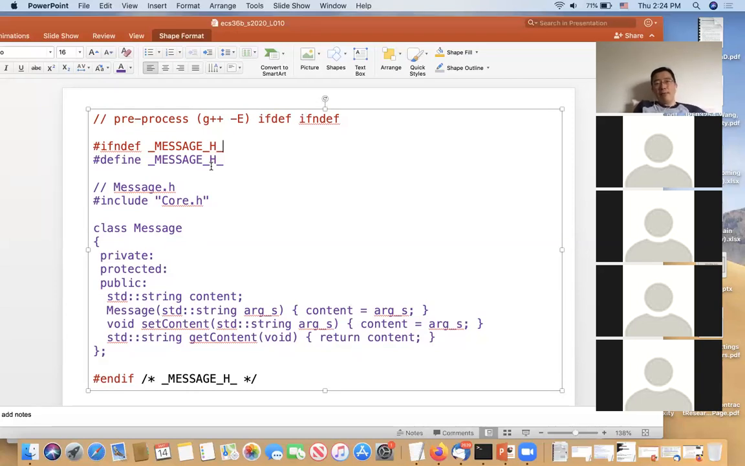That's why for every single .h file, we actually have this "if not defined," "define," and then at the end say "endif," to basically make sure that you won't include the same declaration twice. That's the only reason for you to do that. Okay. Any question?